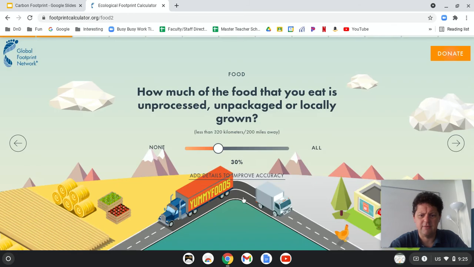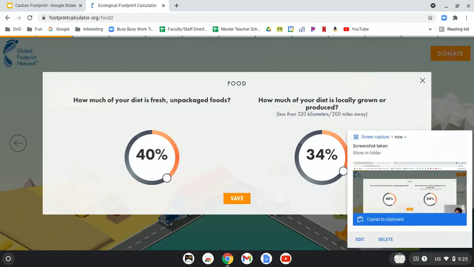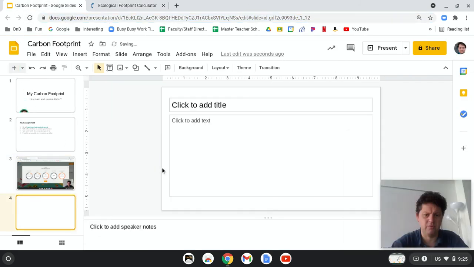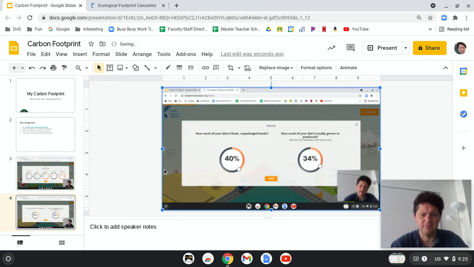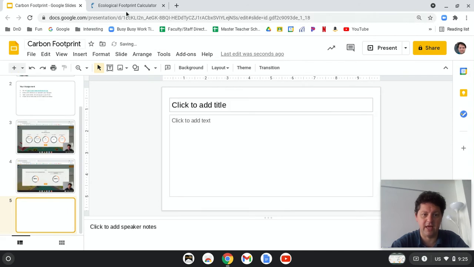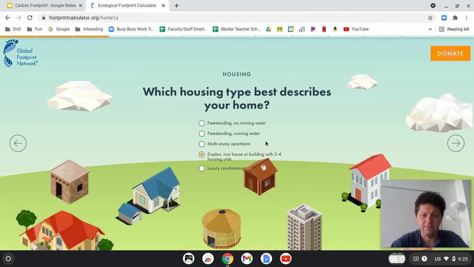So we'll save that. Oh, I forgot. We want to come back and I want to do Control and that button above the six to take a screenshot. I'm going to come over here and I'm going to dump this into the next slide. So we want to make sure we do that every time so that I can paste this in here, because I want to see those numbers because we're going to come back to them later. And you don't want to have to fill in this whole thing again. And so you're going to continue on like this till we get to the end. Which housing type best describes your home? Freestanding with no running water?